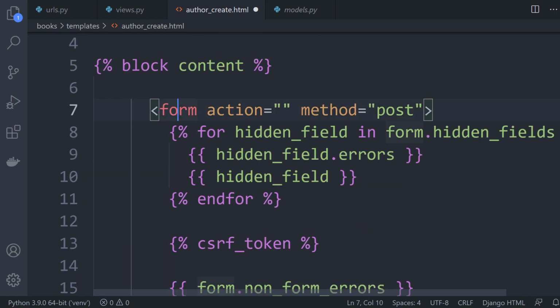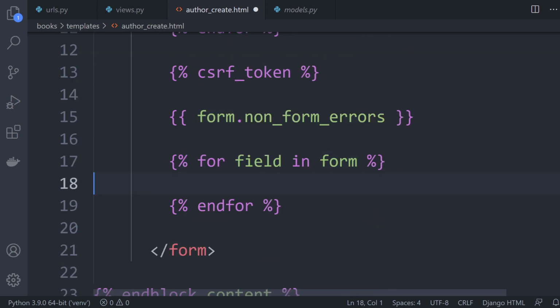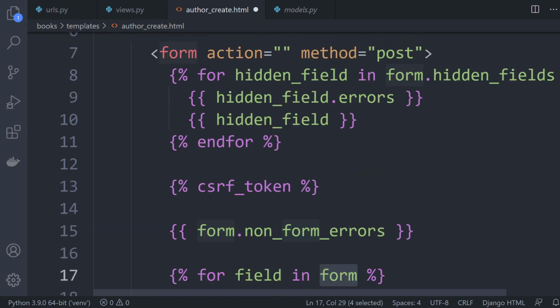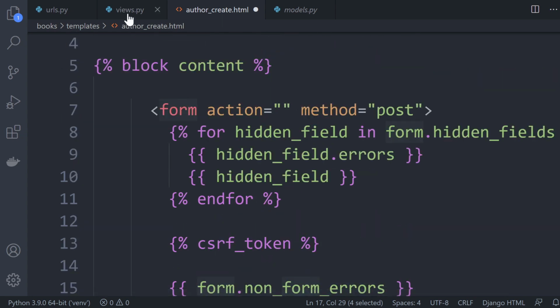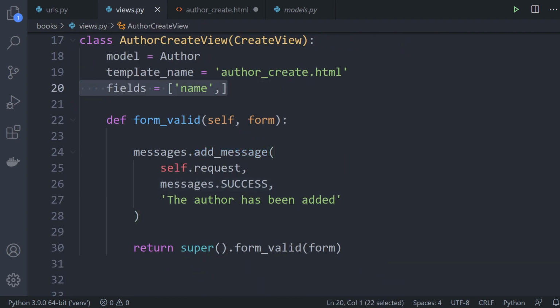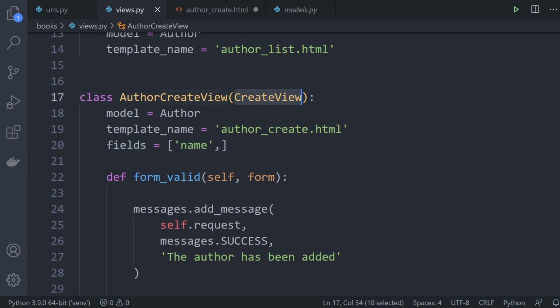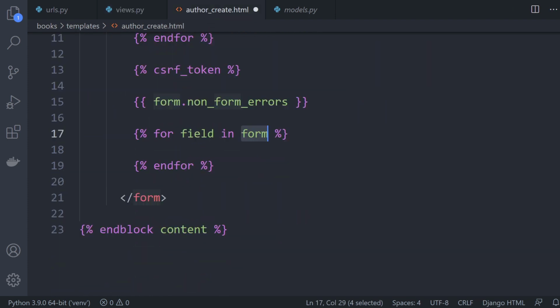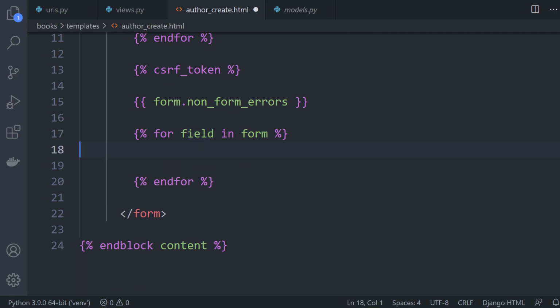So here we've created a form, and you can see here we're referencing the data for this form as form. So remember what we want to get from this form that we've generated in our view. All we've done here is specify what fields we wanted, but the CreateView behind the scenes is actually going to build the form for us. So here we're just specifying for each of the fields that we specified, do something here. So print them out. Let's go ahead and do that.